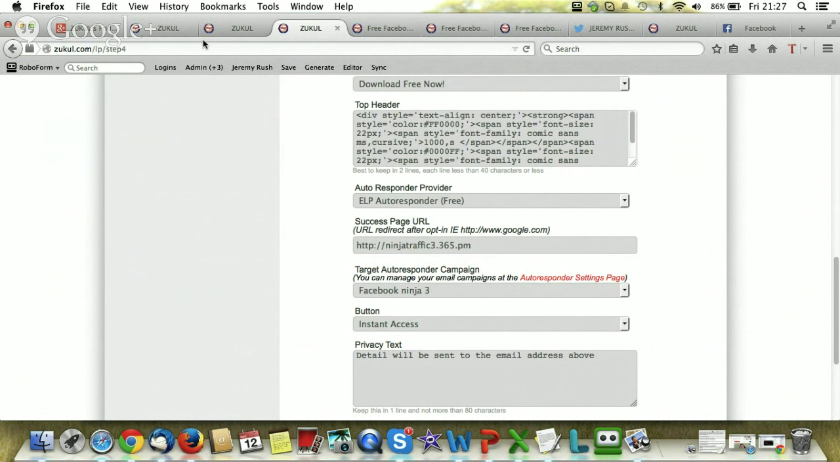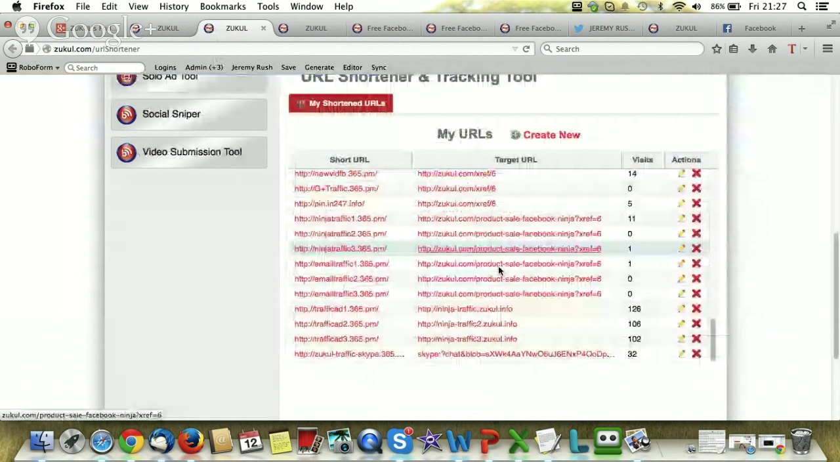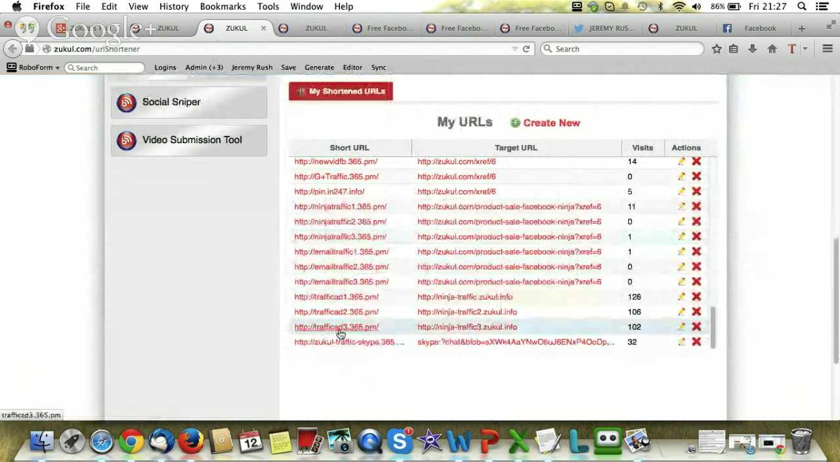So if I come back over to the URL shortener and tracker, here, these are my ads, okay? And then here is the tracking link to tell me if someone's put in their name and their email address, okay? Now look, that number 1 had 126 people click the ad. Out of that 126 people, 11 people filled out their email.